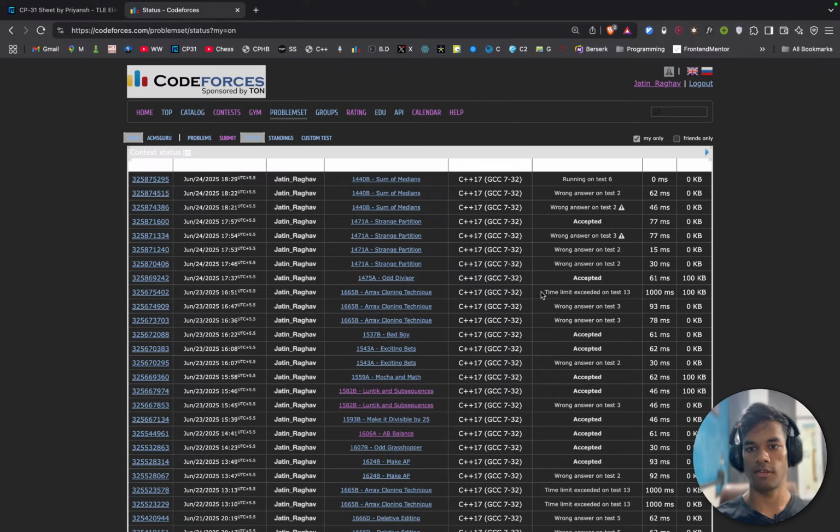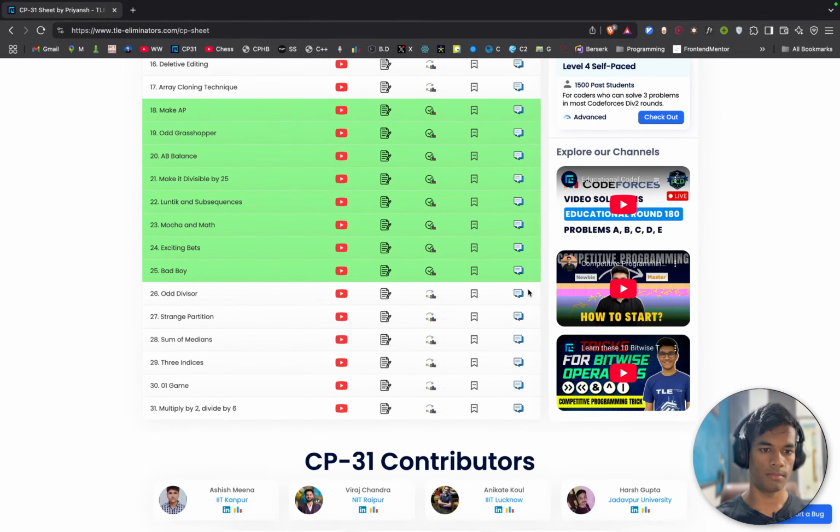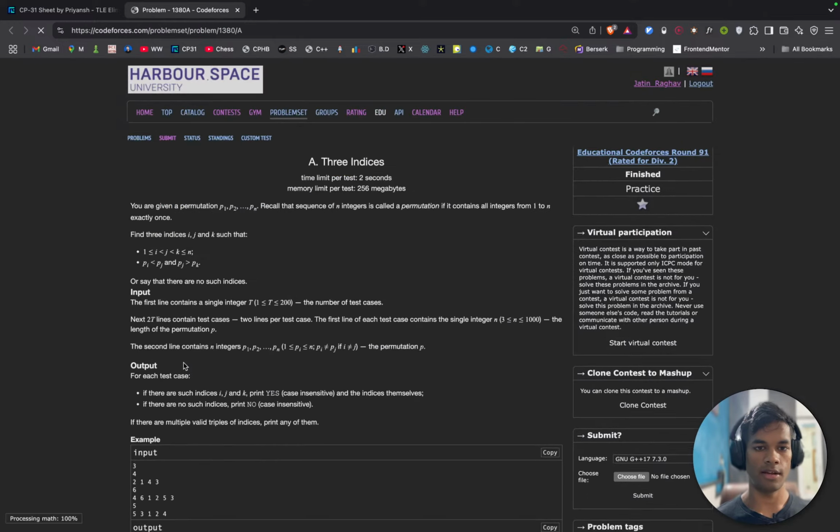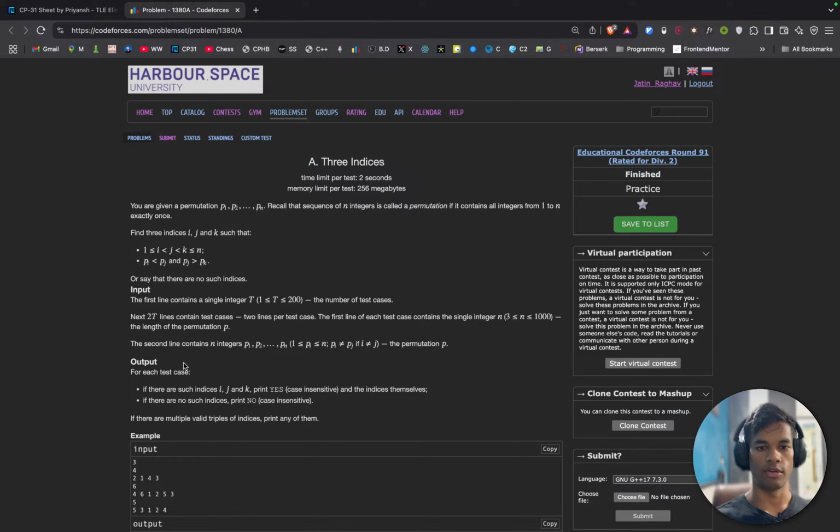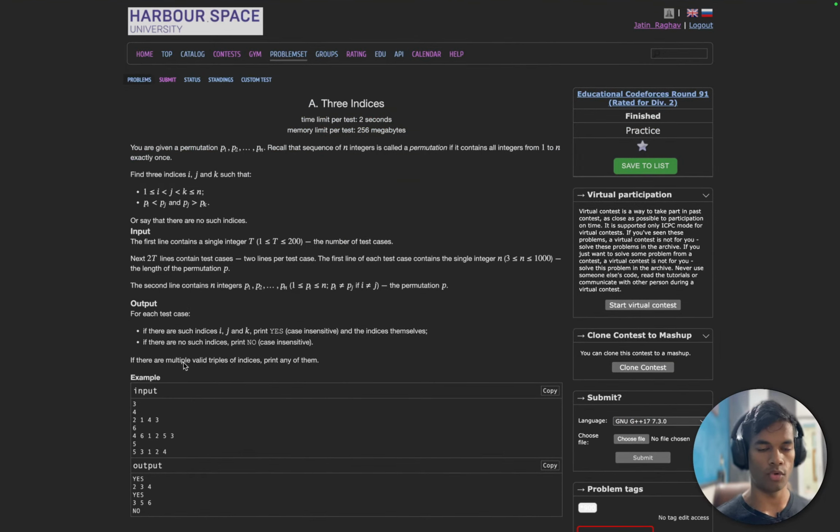In queue, running on test 6. On test 9 and accepted. That is cool. Sum of medians, 3 indices. It has been 58 minutes. It is lower than yesterday. Yesterday I did 5 questions in 40 minutes.